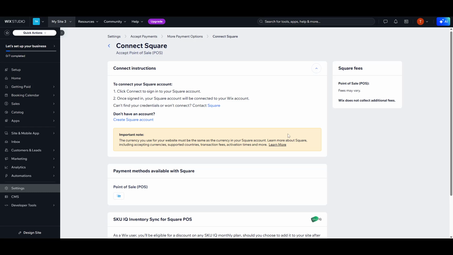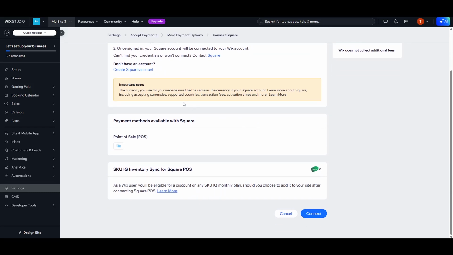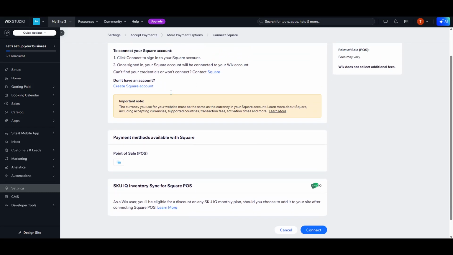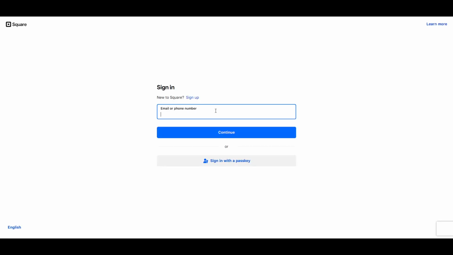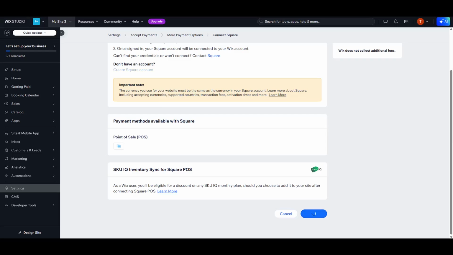At this point, make sure you're prepared with your Square login credentials. It's essential to enter the correct details to smoothly link the two platforms. After entering your login information for Square, you'll be prompted to grant the necessary permissions. This is a crucial step as it allows Wix to access your Square account and process payments directly. So, make sure you carefully read the permissions and understand what you're authorizing.